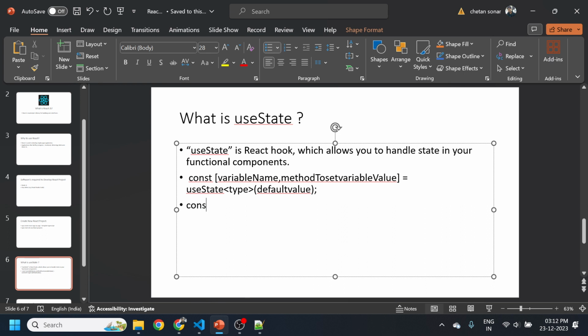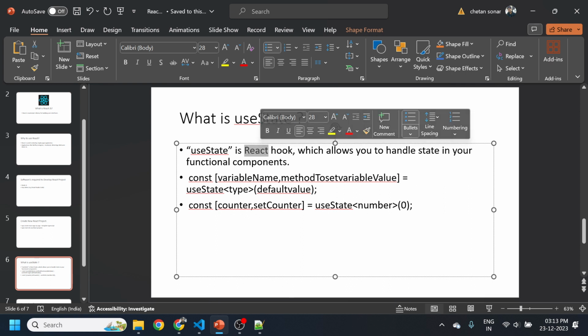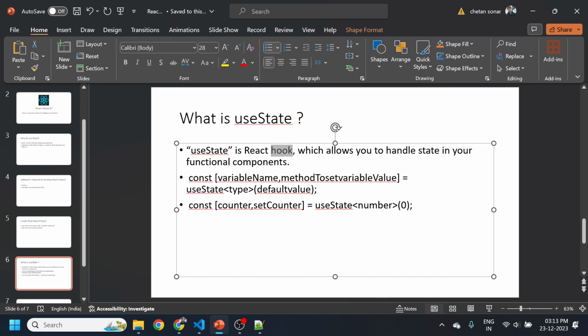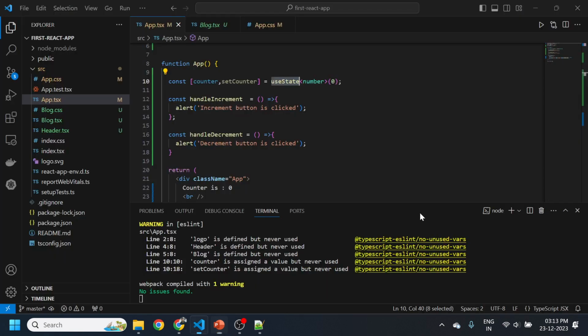So what is an example of this? Const, let's say we are doing counter, setCounter equals useState. Our counter variable is of type number here, and here we pass a default value. So this is the way we write the useState hook. useState is an inbuilt React hook given by React. This is not a custom hook. It is used to handle the state in your functional components.